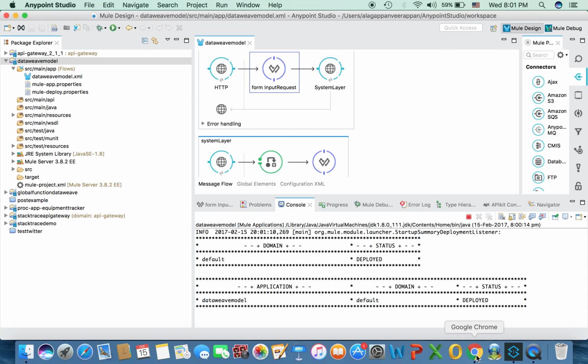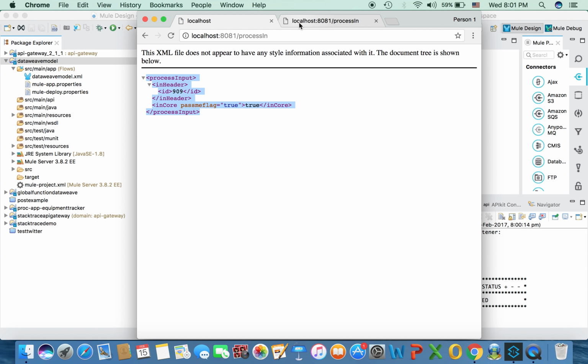So we'll go back to the Chrome. We'll refresh the page one more time. So this is the output I got, and this is my expected one. If you see here, it is totally the same. So I got the output that I want.